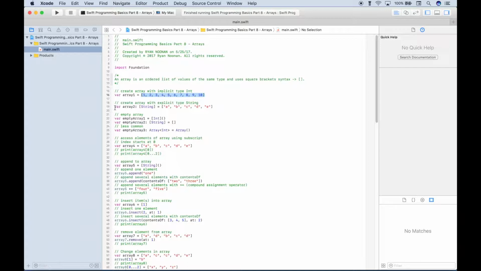You can also create an array, like in this example, with an explicit type stated. Just remember that to state the type for an array, after your variable name here, use a colon, and then put the type in square brackets, and then use your assignment, and then again in square brackets put your values.